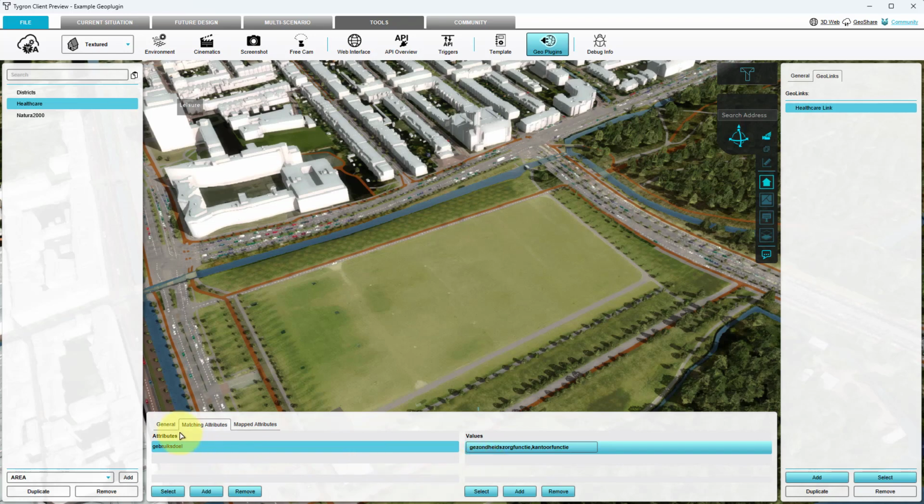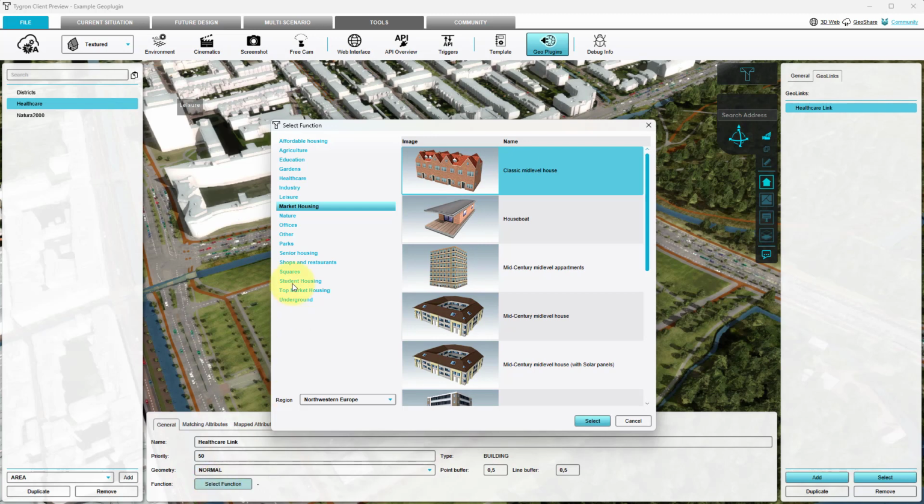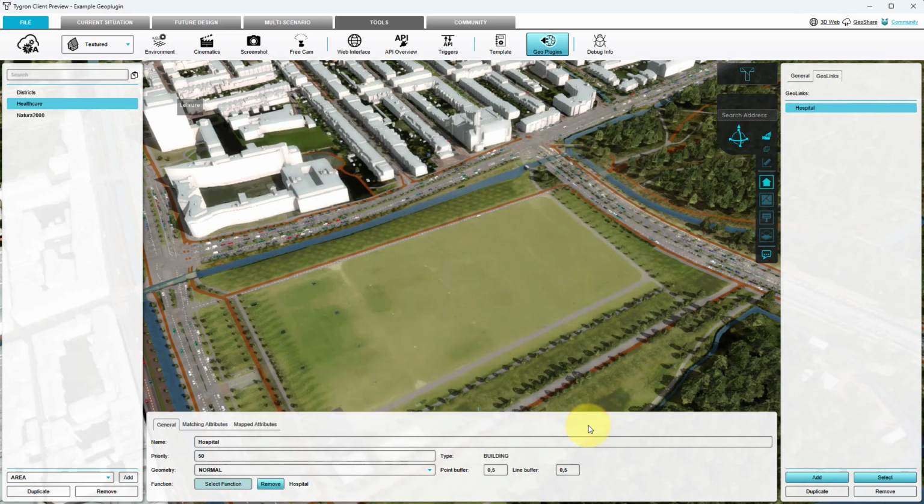Finally, switch back to the General tab and click on Select Function to select the building type this feature should be loaded in as. Select the desired function for the feature and click on Select to confirm the selection.